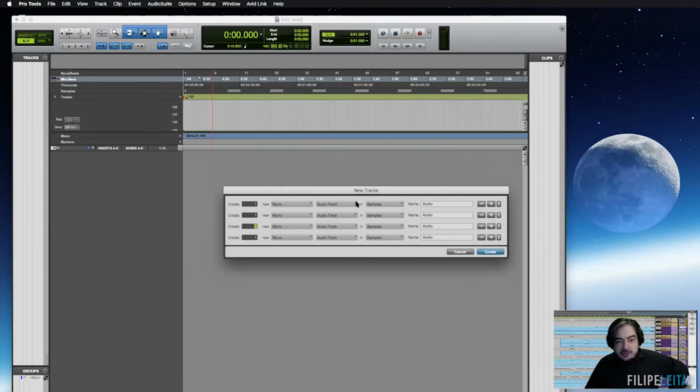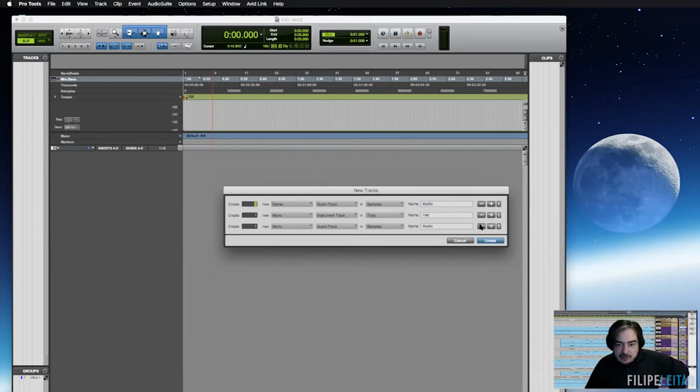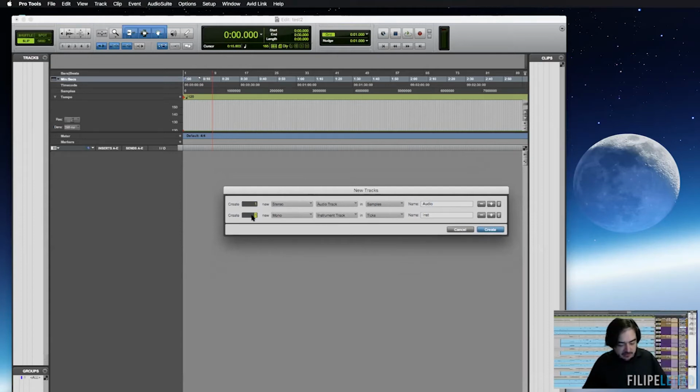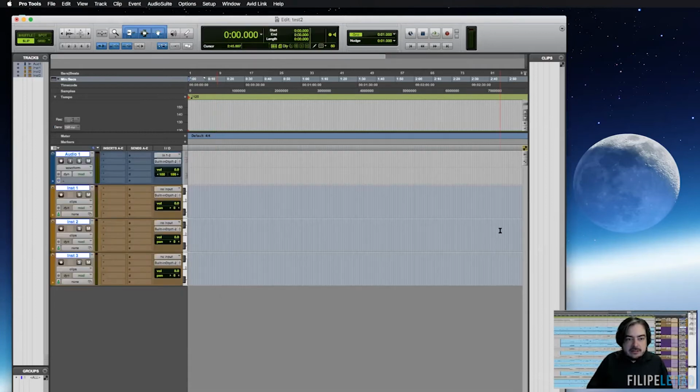For now, I'm going to create one audio track. I'm going to put that stereo, and you can rename that later, but you can also name that here. I will create one instrument track, another instrument track. Actually, I could even delete that and put it here, 3 instrument tracks. Okay, and create. See what we have now?